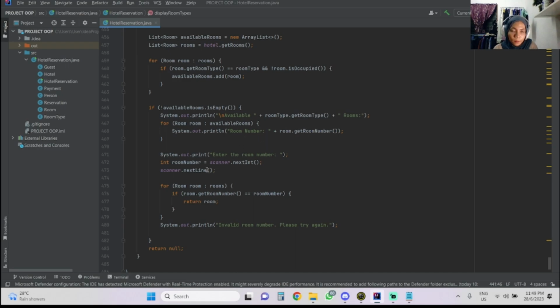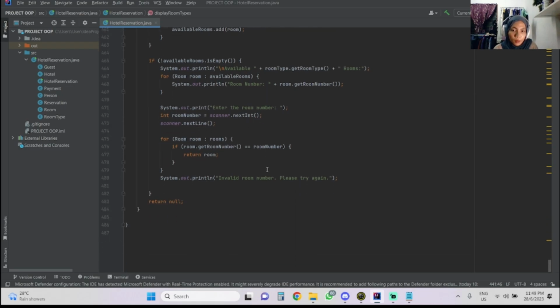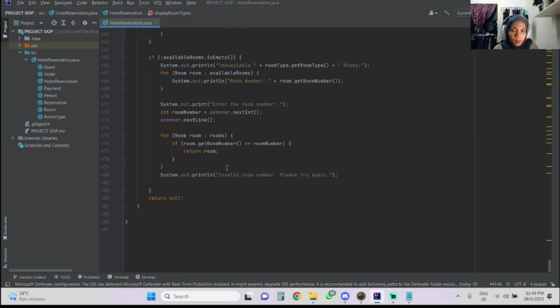Then the user is prompted to enter the room number that they choose. Lastly, if the room number is unavailable, then it's going to print out an error message: invalid room number. Please try again. Then that's all for the main class.